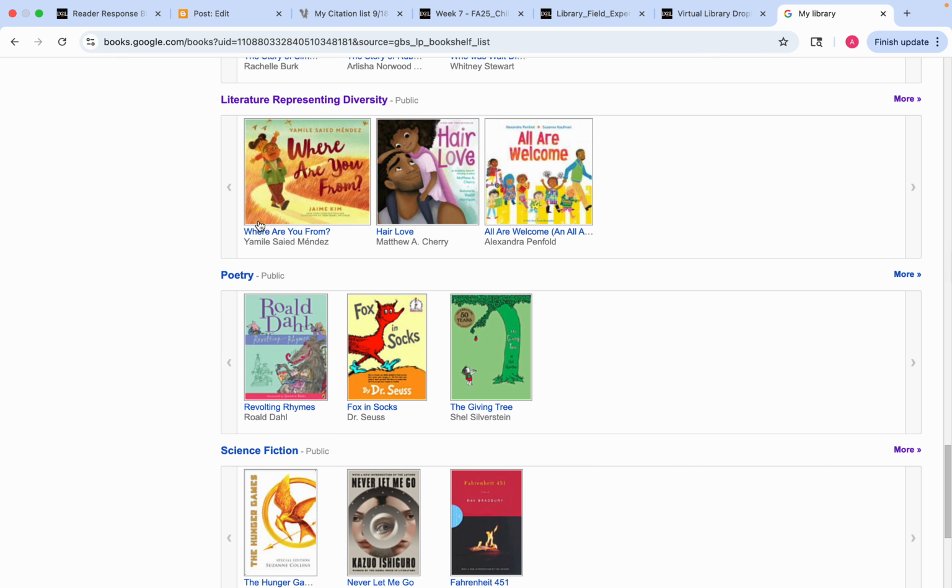I picked Where Are You From by Yamile Saied Méndez, which is a great book teaching about a historical culture of a Hispanic young lady and her abuelo. And then Hair Love is just teaching about confidence. And then All Are Welcome. And so the story that I will be focusing on is All Are Welcome.